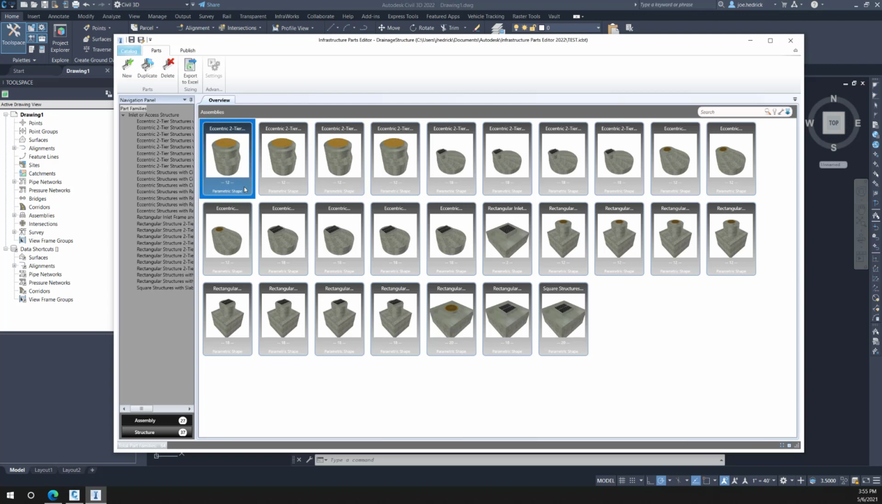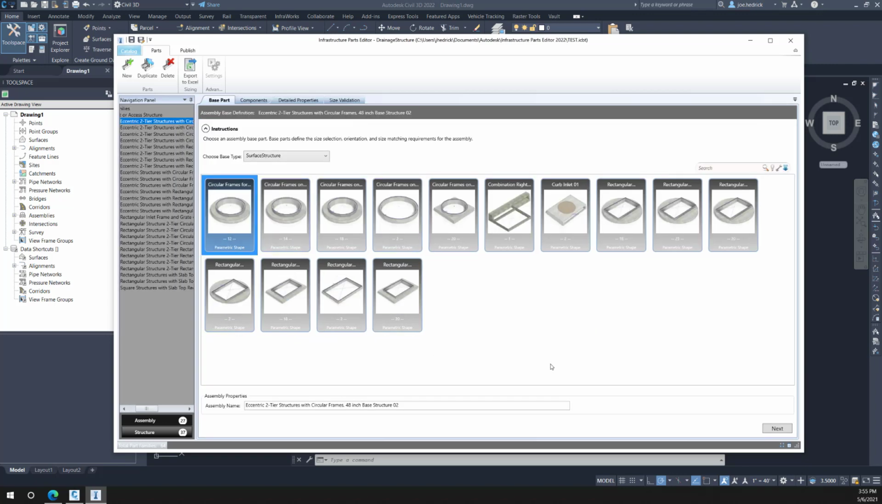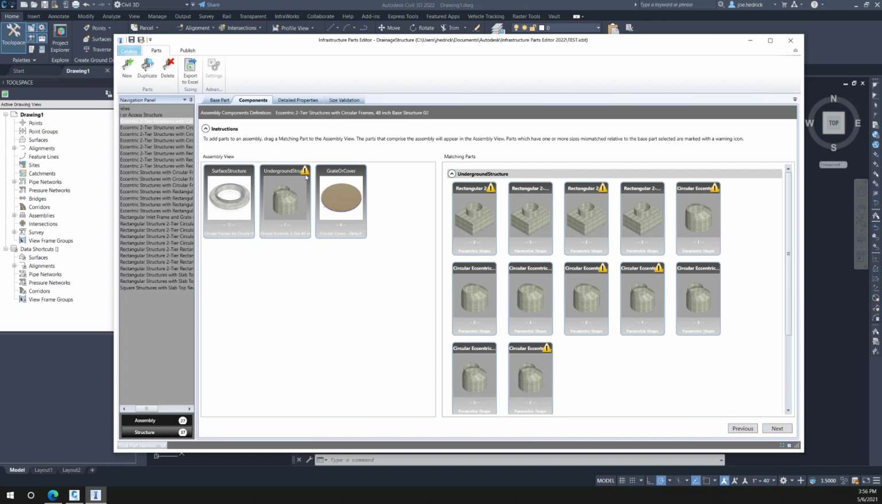But if we take a look at this one, we can see that the base part, the surface structure controls everything. So you always pick the surface structure first. Here's the name of it, right? We hit next, and what this is showing is that it doesn't completely match all the sizes. So there's some either available sizes that exist in the underground structure that don't exist on the surface structure, or vice versa. However, what this will do is at least allow us to match up the ones that do.